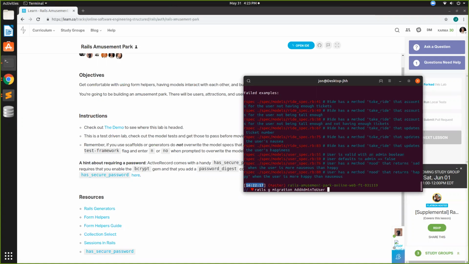Well, the generator will recognize the add versus the create, right? I think so. Yeah. My only thing is, I think should it be add admin to users? I was thinking that too. Do we need the S because it's our users model? That's a good point. Admin and boolean.